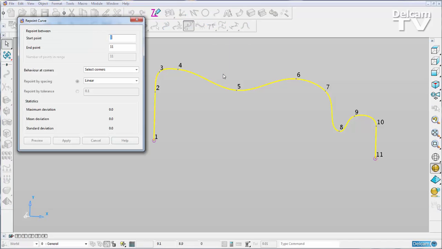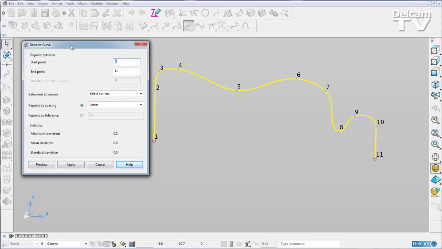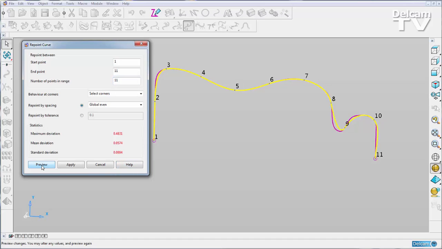So I'll go to my Repoint Curve dialog. The first option is to repoint by spacing global even. This is going to take the largest number of points on a selection of curves. So I've just got one curve and I've got 11 points, so that's 11 in there. And you can choose a number to put in there, or we can leave it as it is. And when I press preview, it's going to respace my points so they are evenly spaced along my curve.